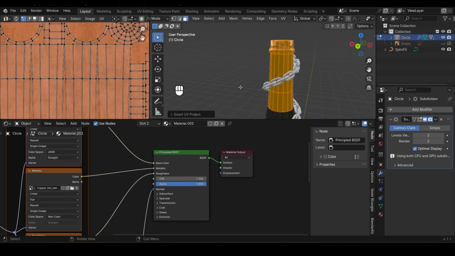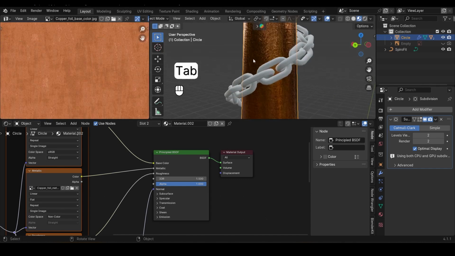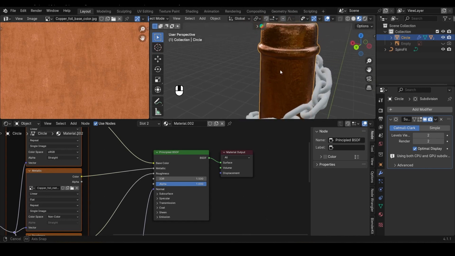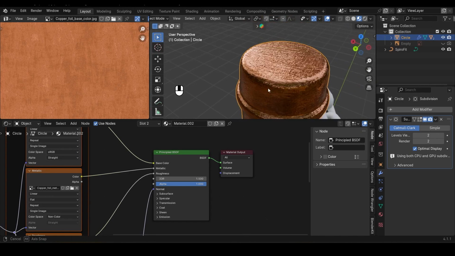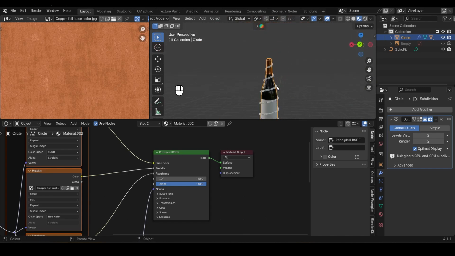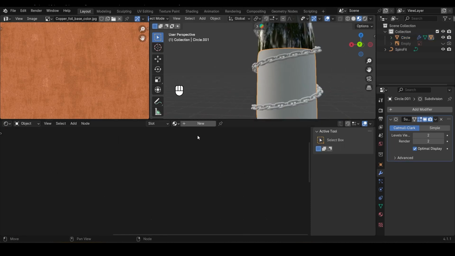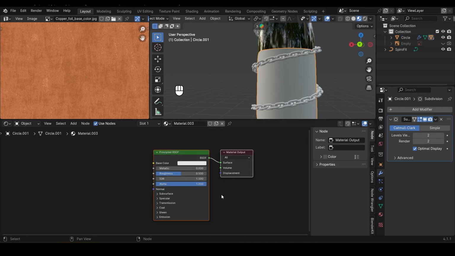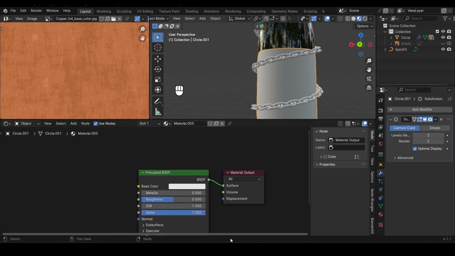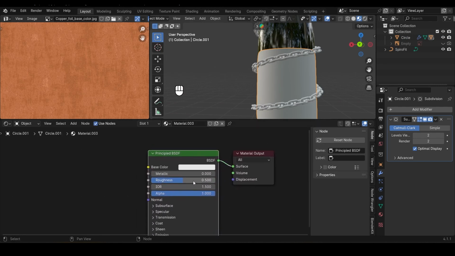When we switch back to Material Preview mode, you can see how nicely our copper foil is unwrapped. And that's it for the copper foil. Next, let's move on to the label. Select the label and let's add a new material. For the label, I'll be using my own design. Just like I mentioned earlier, it's in the description if you want to download it and follow along.